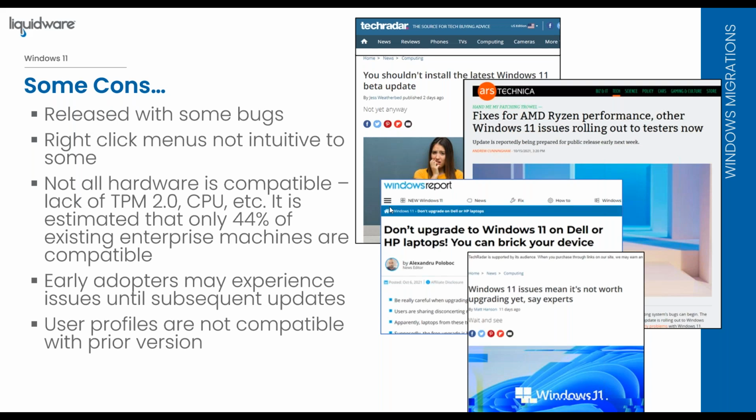Mm-hmm. So sometimes change for the sake of change is not good. A lot of times change for the sake of security is good. But again, just like before, that's a bit of a double-edged sword. So that's what I'm seeing, but I don't want to steal your thunder here, Jason. Why don't you take us through some of these cons that we're seeing inside of Windows 11?